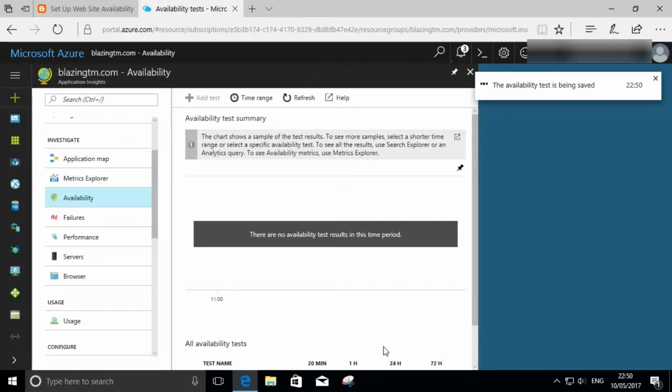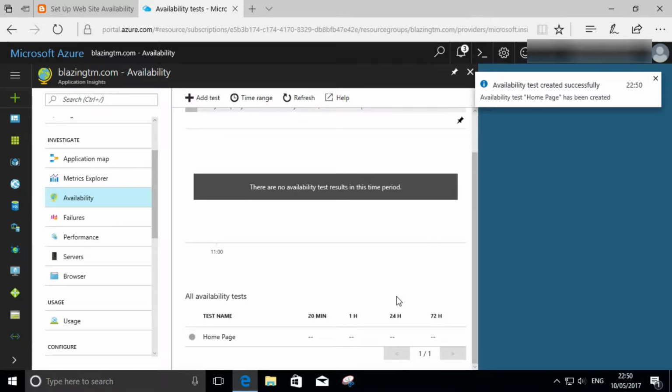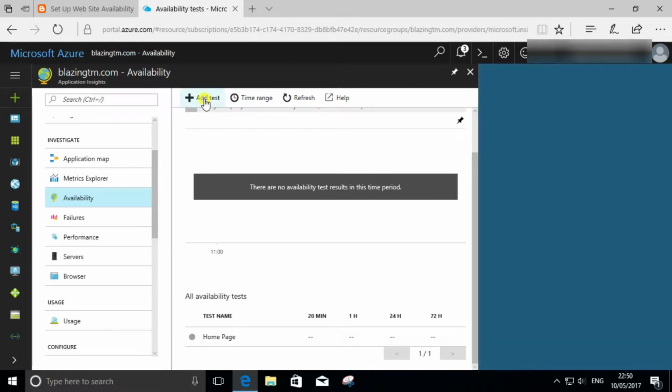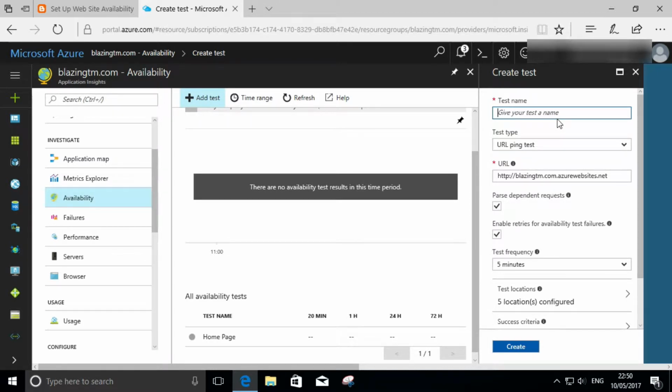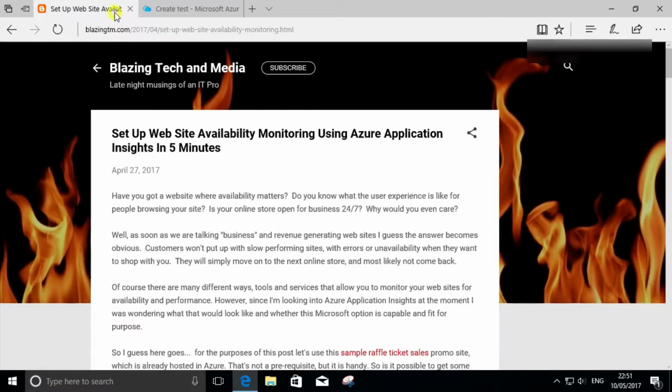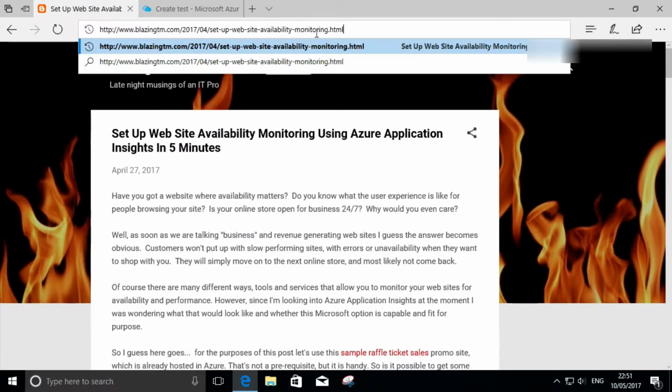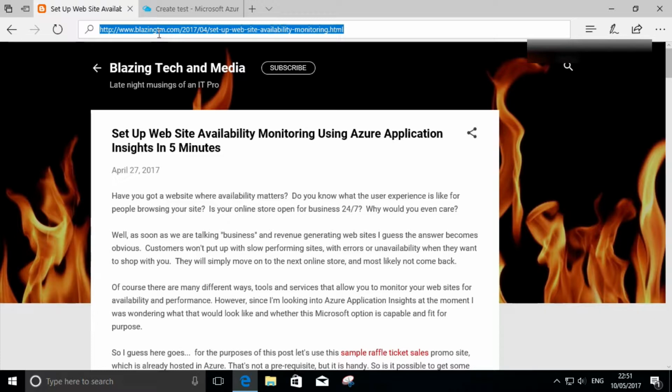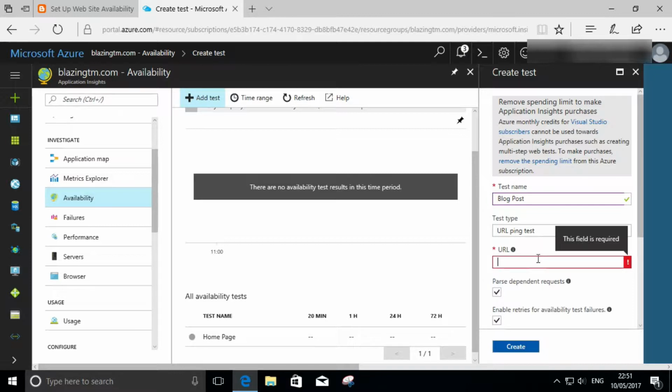Click on create, and as you can see the availability test is being created. While we're at it, we'll create another test. This time we test for an actual blog post as opposed to the home page. Could be any page on the site. Go through the same again, a URL ping test, give it the URL, grab it from the browser, and we'll paste it back in.